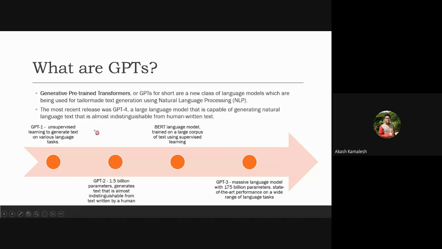So looking at the timeline, we've started with GPT-1, which the main focus was on unsupervised learning to generate text on various language tasks. So it was trained on a large data set, which I will be talking to you all about. And after GPT-1, there was a slight break, and then OpenAI released GPT-2, which was significantly larger. So it had 1.5 billion parameters, and it started to generate text almost indistinguishable from text written by a human. So this is where researchers started getting a sort of panic situation because it is generating such good text, what a human could do, it was generating that. So it started becoming a concern.